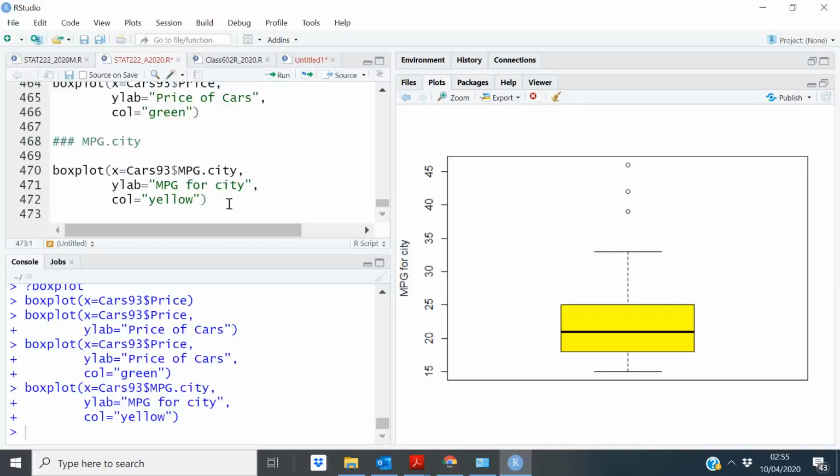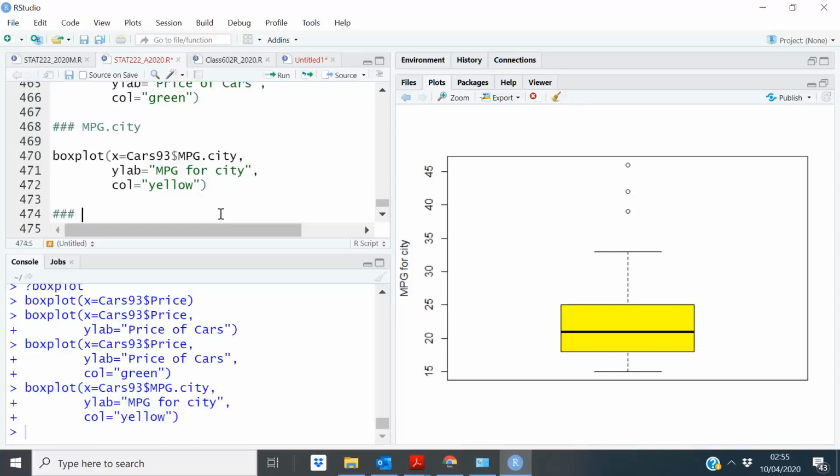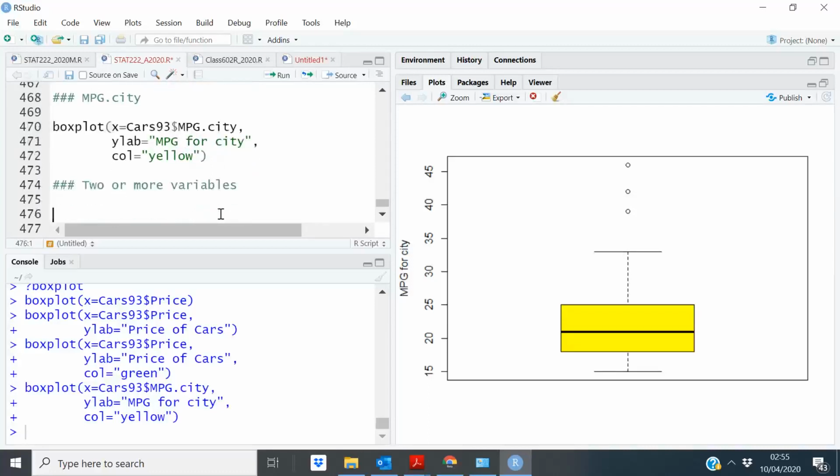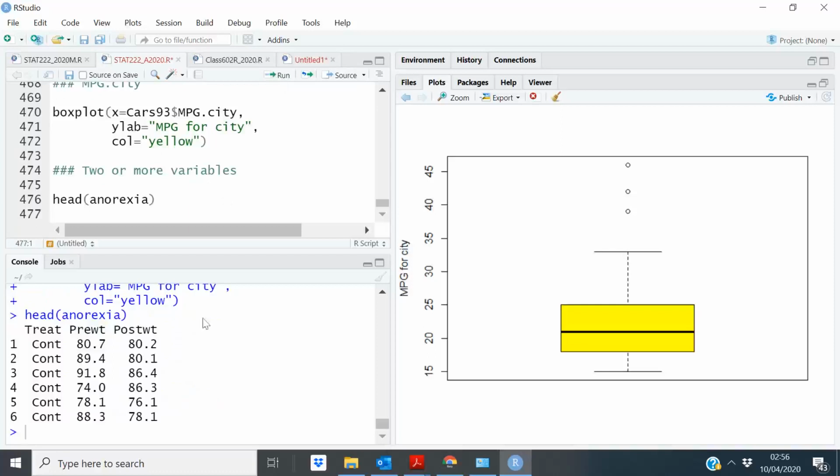So that's another example. But now I want to do the case where I have two or more variables. Okay. Now, here I'm going to talk about the anorexia data. I'm going to use the anorexia data, right? So remember that the anorexia data we had what? Pre-weight and post-weight. Let's just look ahead. So we want to see just a few. Okay, so there it is.